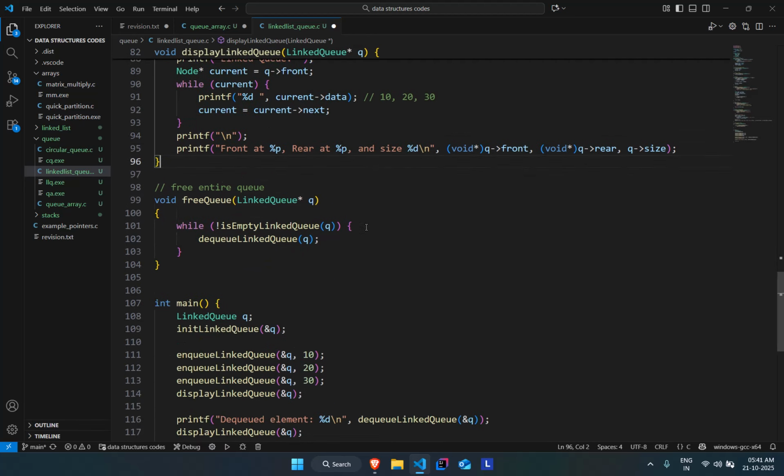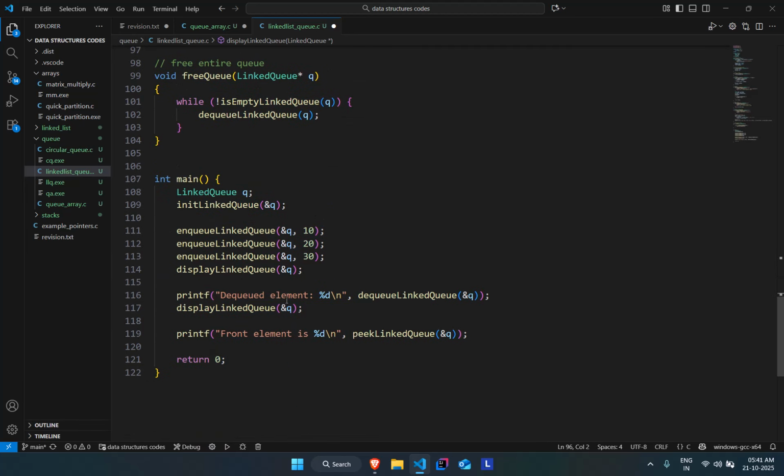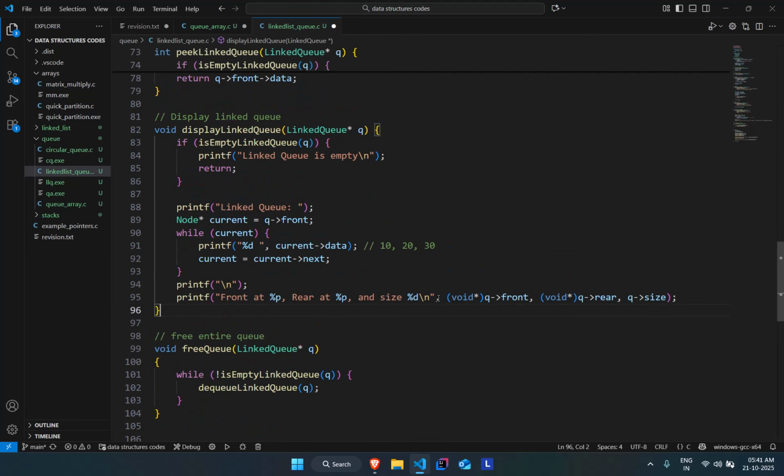Okay, then when we displayed this, let's move to DQ. Now we know from where DQ happens. DQ happens from the rear side. Sorry, from the front. DQ happens from the front. Let's move to our DQ function.